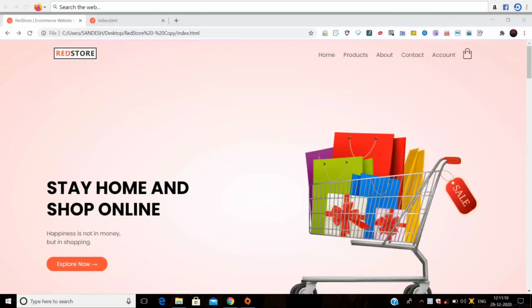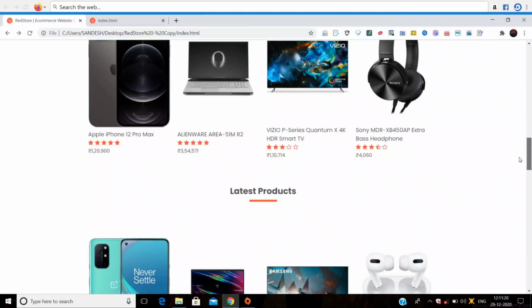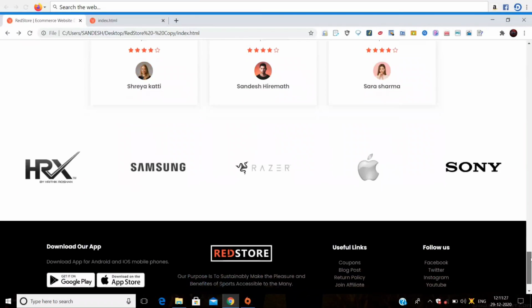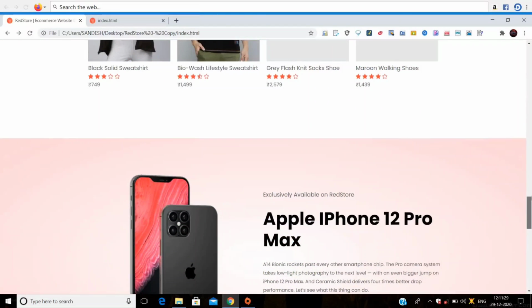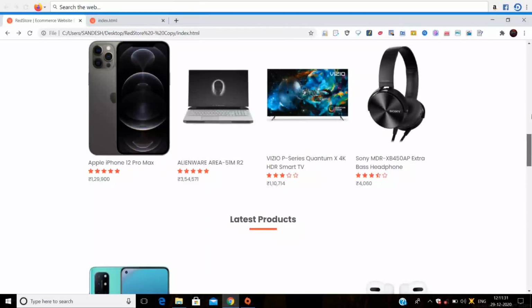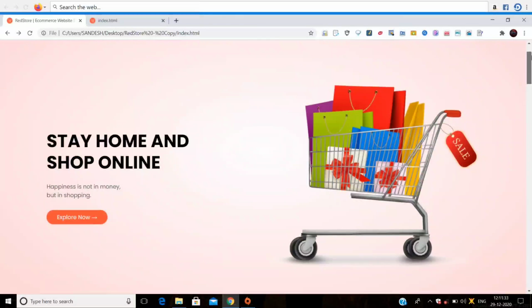Now coming to the project, I will be explaining about the home page. In the home page, we have a header, a main body part which is again divided into many divisions using the div tag, and at the last we have a footer. So this website is completely made using HTML, CSS and JavaScript.